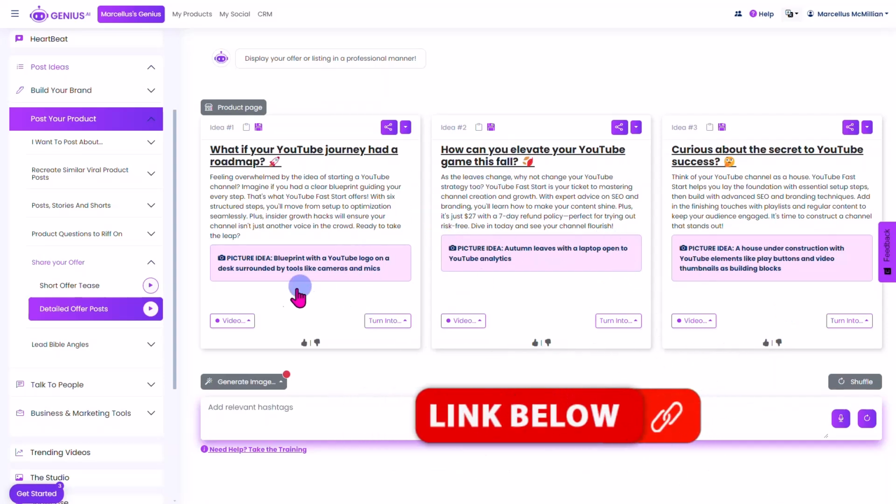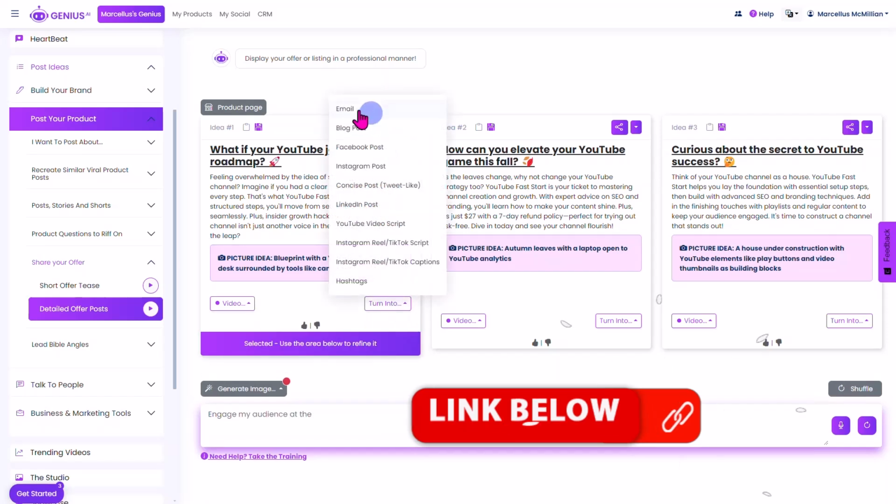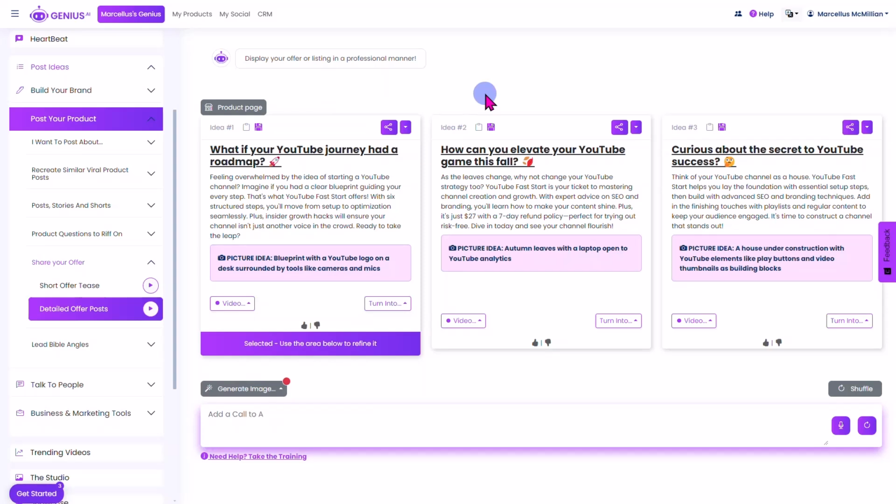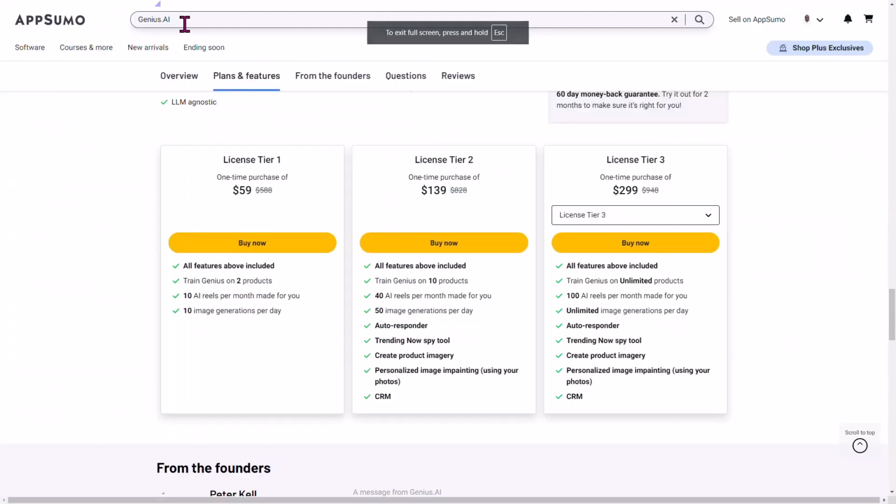Okay, so here's what you can do now. You can turn this into an email, blog post, Facebook post, Instagram post, concise posts like Twitter, or LinkedIn posts. You can write a YouTube video script. You can create an Instagram reel or TikTok script. You can create some hashtags. So every individual little thing as it relates to posting for your business and your products is already listed here for you. And the idea is to help you move faster, right? Because the idea here is to help you move quick. That's the whole idea.